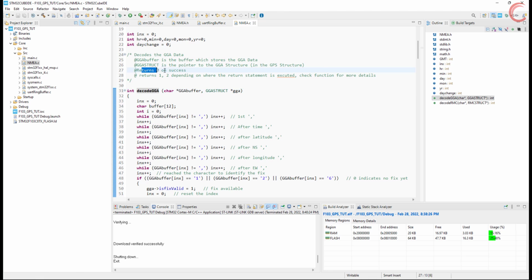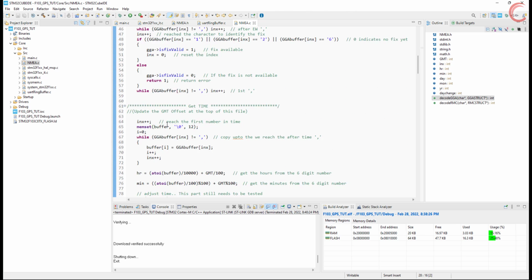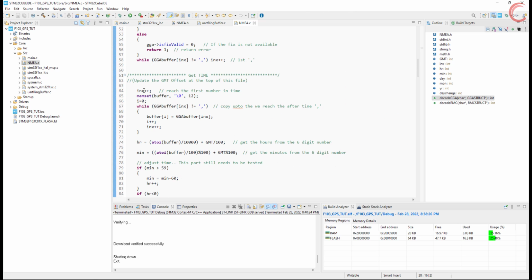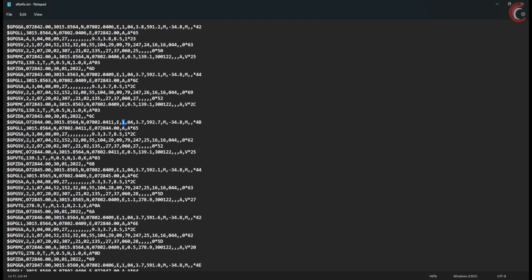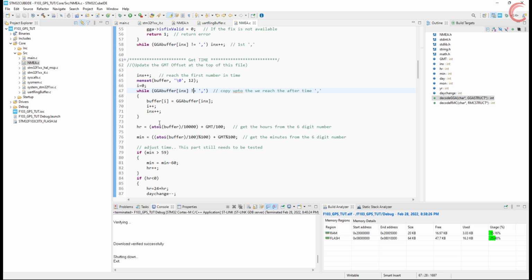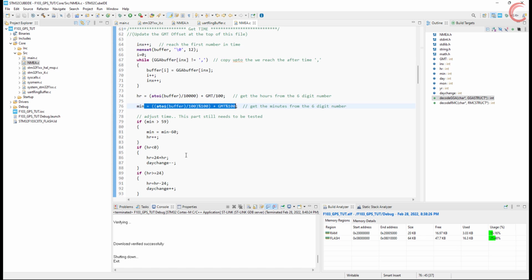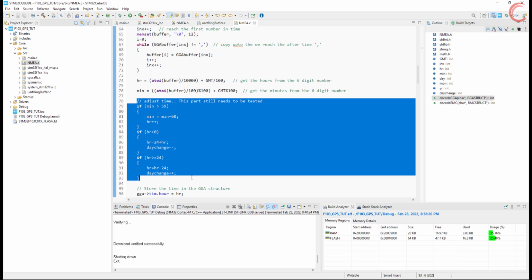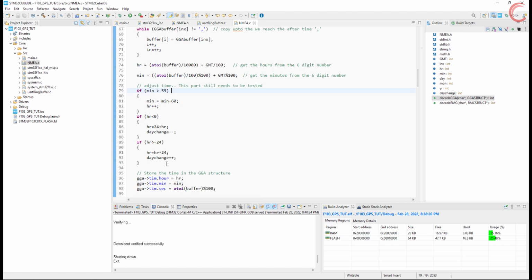By the way, this function returns 0 on success, and other numbers based on where the error returned. If the fix is valid, we will continue with the decoding, and first of all we will copy the data between the first and second commas. This data represents the time in UTC. Next step would be to extract the time, and adjust it according to the offset. This part is still untested, and if you get any error in time, let me know in the comments.